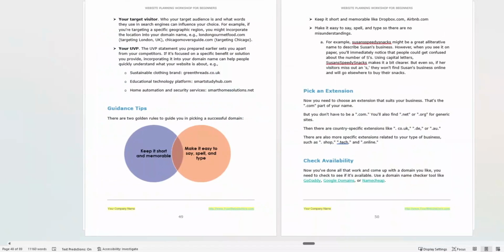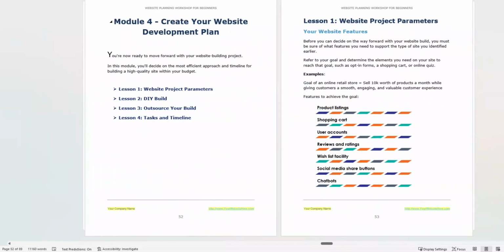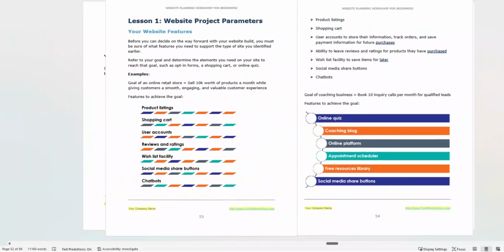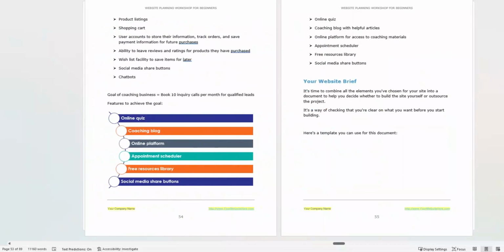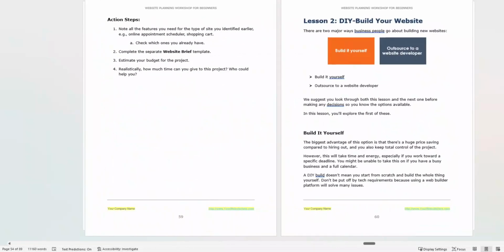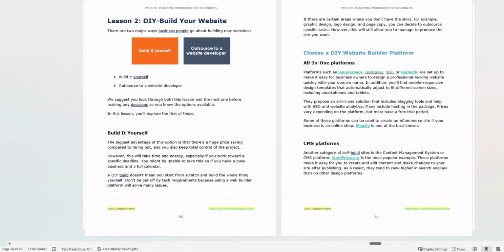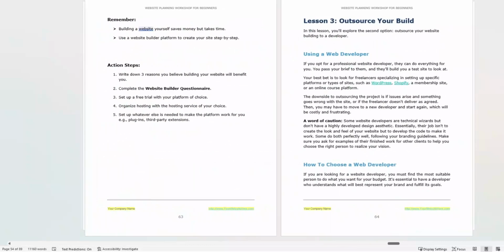So things like the domain name if it is a brand new site or a rebrand to a new site. And then there's the website development plan. Like I said, it can be DIY, it can be outsource. So something like figuring out your project parameters, and let's keep going through here. I don't want to go through everything. DIY, there's different options for DIY. There's a questionnaire for that. So we don't go into a lot of depth on the DIY because this is not a tech course. This is figuring out all the stuff that comes first.